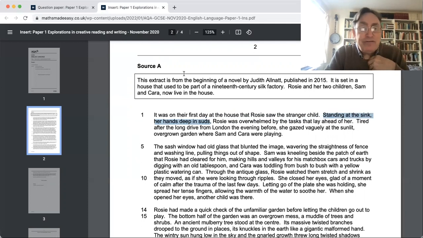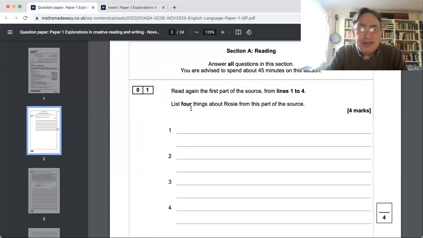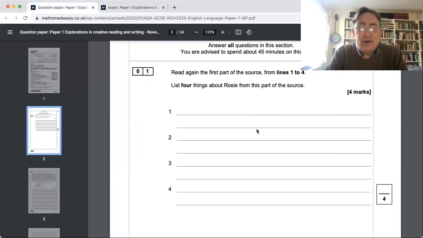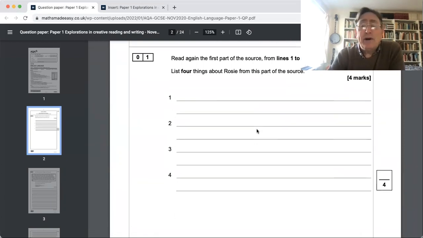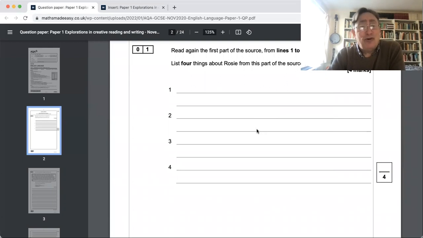So we've probably got enough for 4 points there. They almost tell you what to put, don't they? You're almost going to quote all of that and then make some comment about what Rosie is like. 4 things about Rosie. Dump, dump, dump, dump. So you can probably get that done in under 4 minutes, and you've got your first 4 marks out of 40, which is good, isn't it?